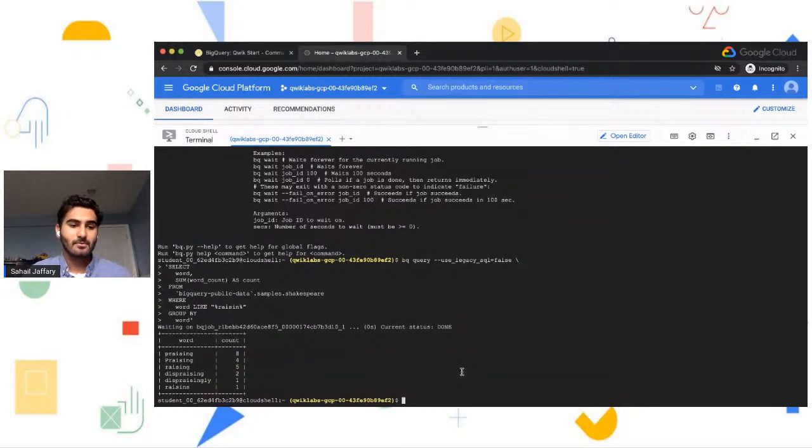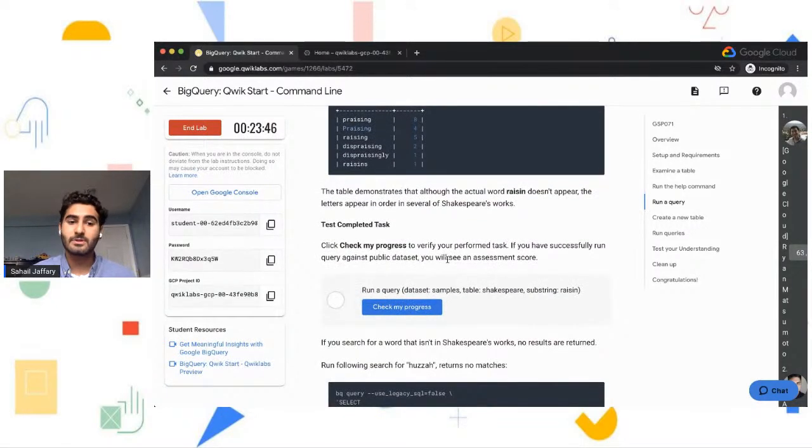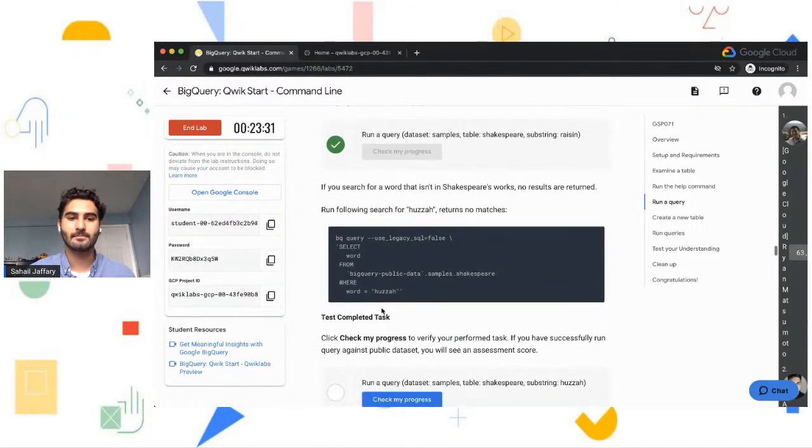Awesome. So we get a table that has a few words here. None of them are raisin, interestingly, but each word in this table contains the word raisin. And on the right side of the table, you see how many times this word appears in Shakespeare's work. Awesome, so we just completed our first task. We can go ahead and press check my progress, and we see a green check if we did everything right. So make sure to check your progress every time it asks you to. That way you can progress through the lab.